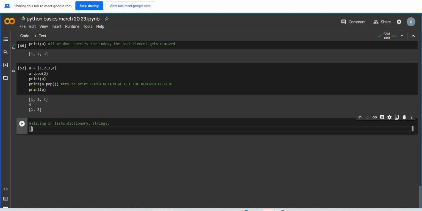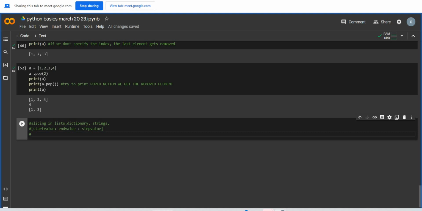Slicing is not an advanced concept. It is a very easy thing. Slicing is done inside square brackets, where we use three values: start value, after that end value, after that we put step value. Let me explain these things. Start value means from which index should I start printing the element.